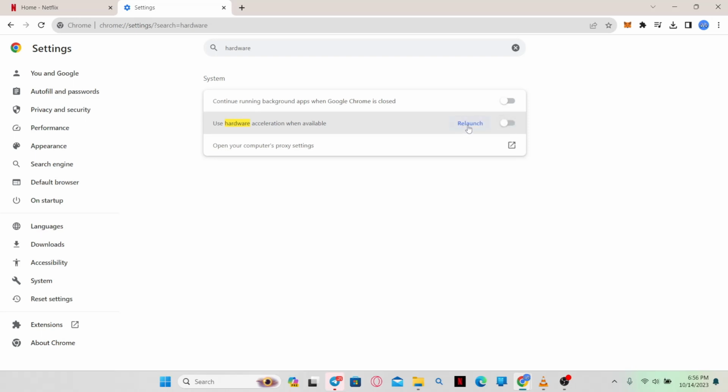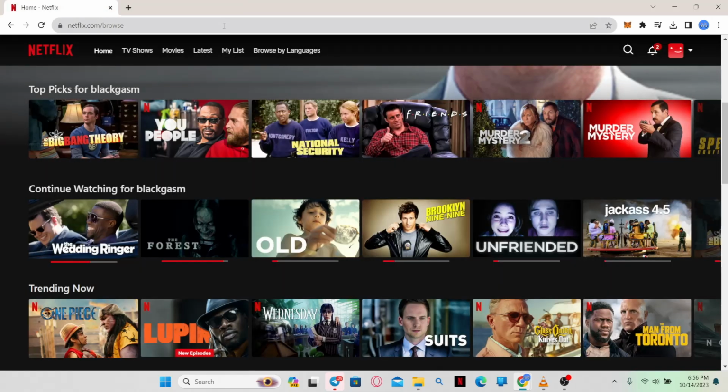Once you turn it off, you can click on the Relaunch button to restart your Google Chrome application. Then once you restart, you can open netflix.com once again and the browser part has been solved.